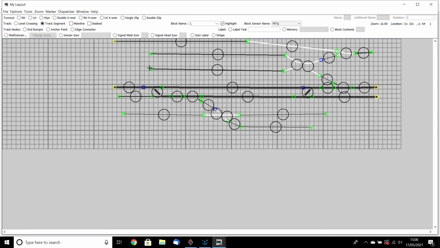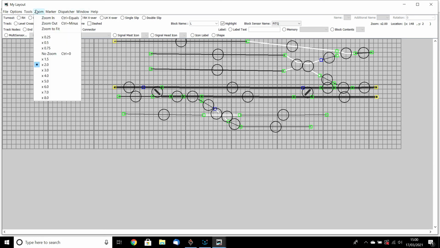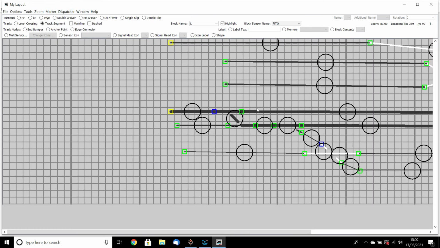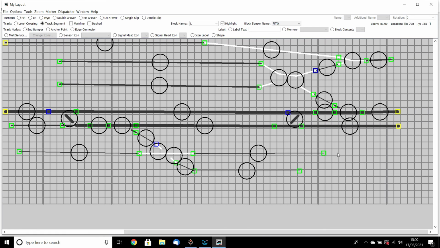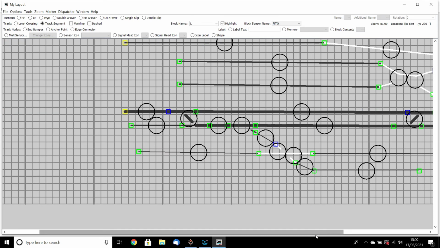So the next thing we'll do is clean up the aesthetics a bit. We'll zoom in a little bit, and we will clean the diagrams up a bit. So to do that, you left click, and then you can drag the origin points.